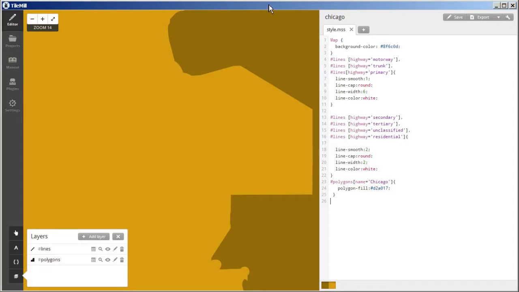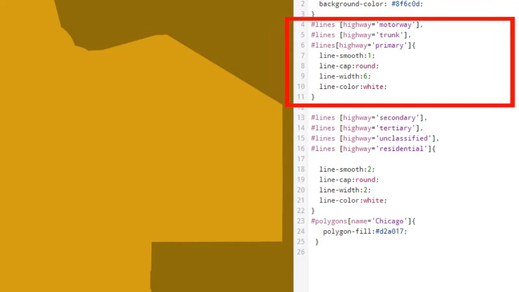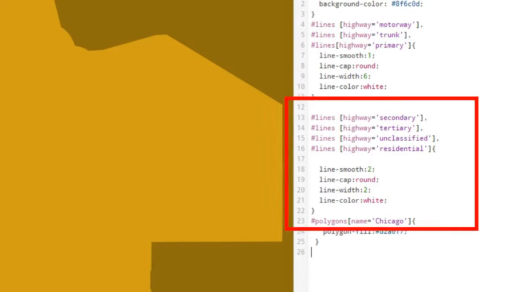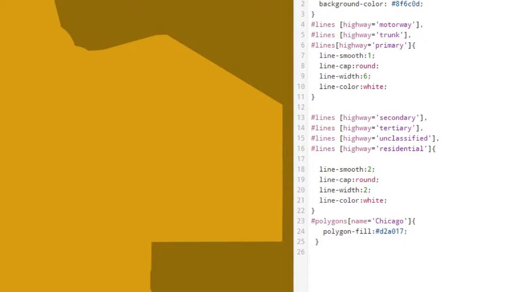I was only interested in the larger roads, so I used the 7 largest highway types. I broke them into 2 groups. The first group contains the motorway, truck, and primary types, which are the larger roads. I wanted them to have a larger line width of 6, so that the major roads will appear larger than the smaller roads. The second group contains the secondary, tertiary, unclassified, and residential roads. These are styled with a white line color and a line width of 2.